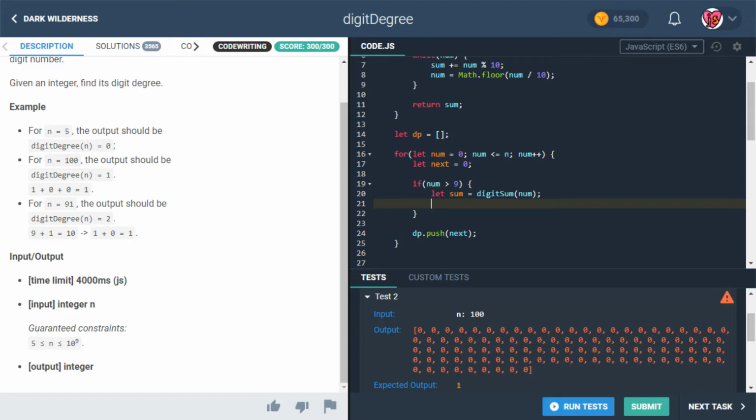And then basically the idea is sum will necessarily be something we've already calculated, because sum is going to be less than num. You're not going to find a number whose digit sum is greater than the number itself. What I mean by that is you'll never find a number where if you add up all the digits, you'll get an even bigger number. That's just not something that happens in math.